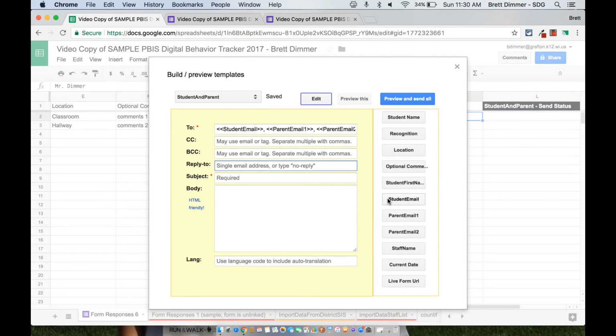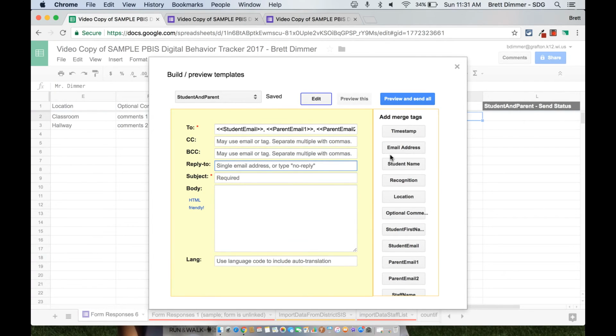For the reply to, we put the email of the staff member, which the way that this form is set up is just email address. That's the email address that was collected when the staff member filled out the form. Subject, we would call them Falcon Feather notifications, or in some cases, just for fun, put congratulations.